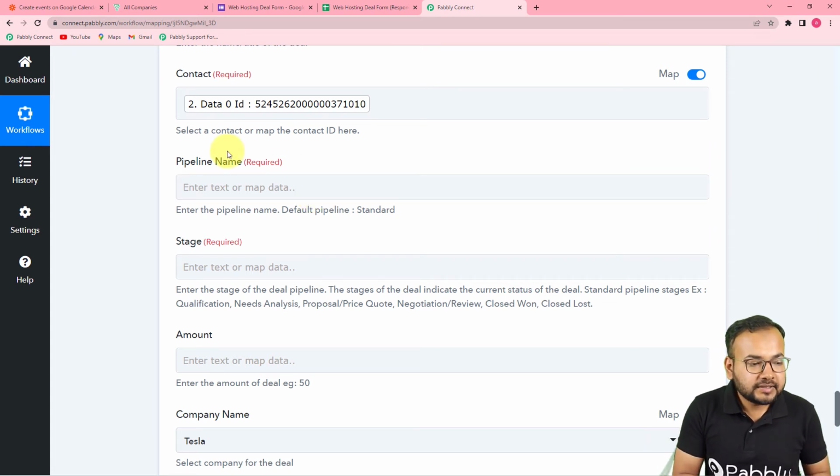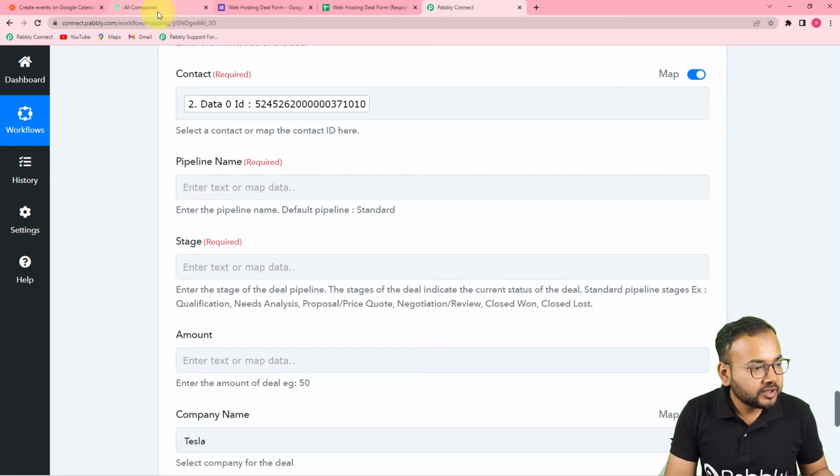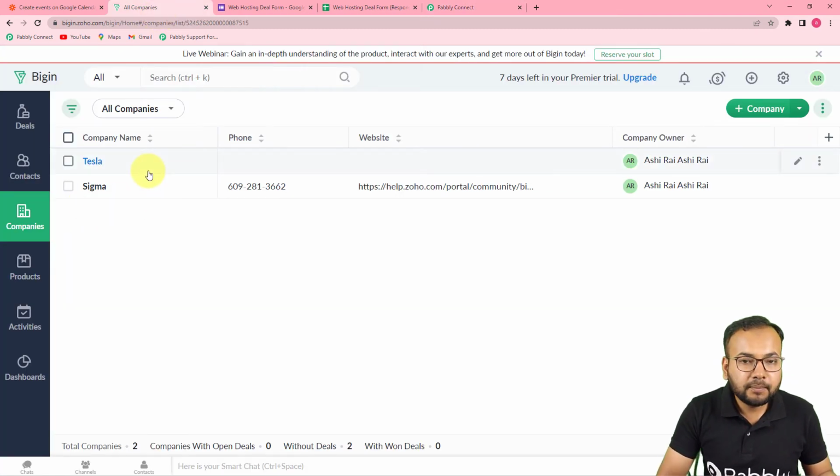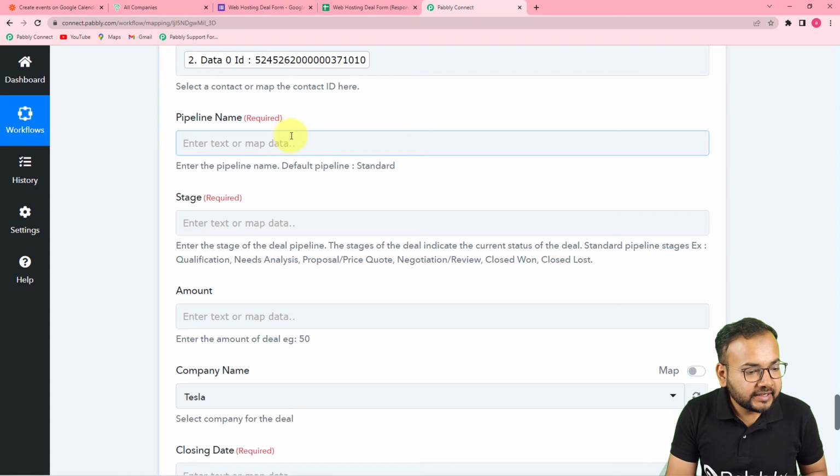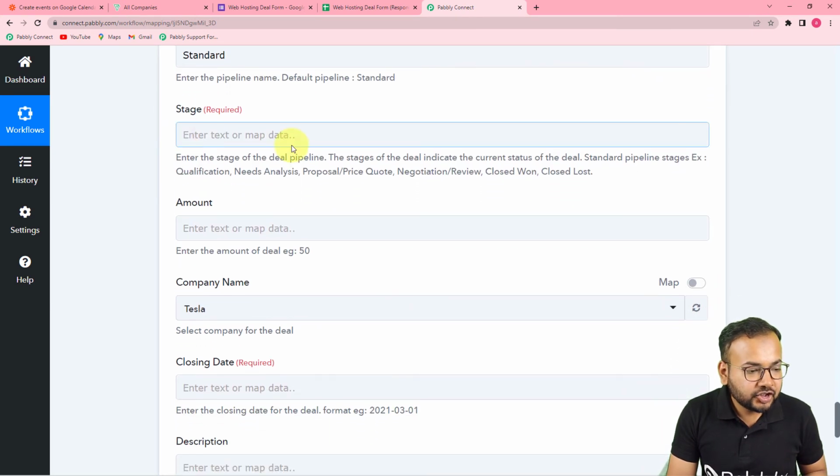So the deal is present in pipelines. A pipeline is also a process in which you can convert your customers. You know it better as a sales pipeline. So I'm selecting standard only, so just copy this standard and put it here, standard pipeline stage.